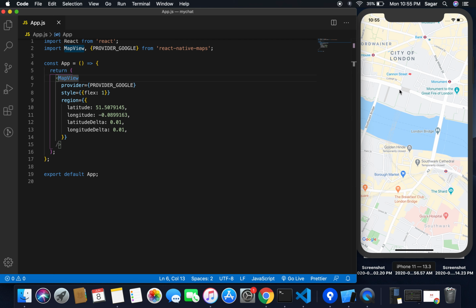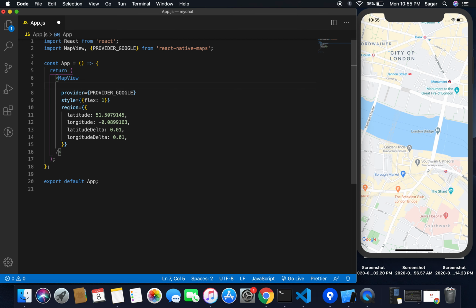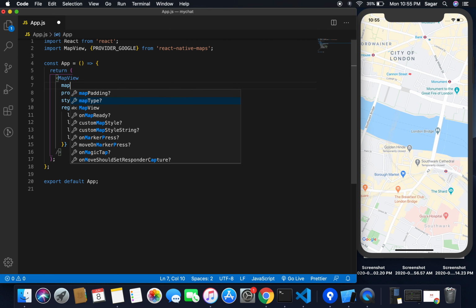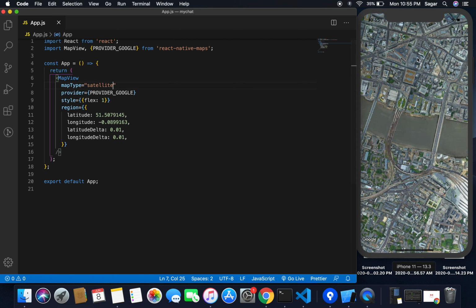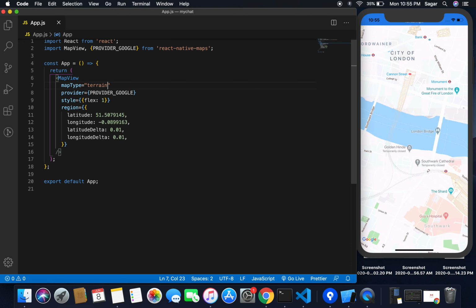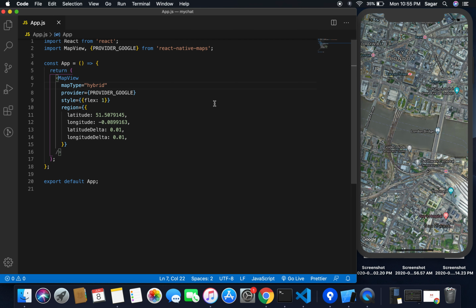By default, it uses a standard map. So let's check out the first prop, map type, where you can select anything. First, I'm going to use satellite. Now we have the satellite view, but on satellite view we don't have any names related to the location. So you can use a terrain map for that. I'm sorry, this should not be terrain, it should be hybrid map.